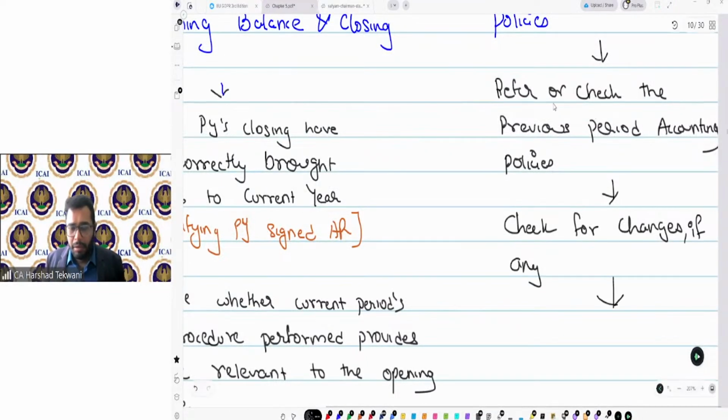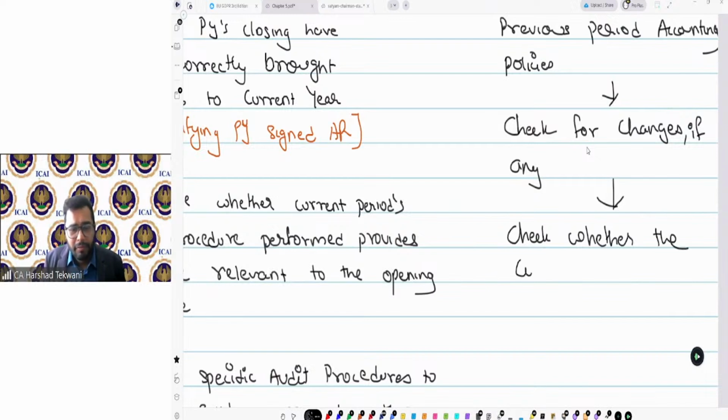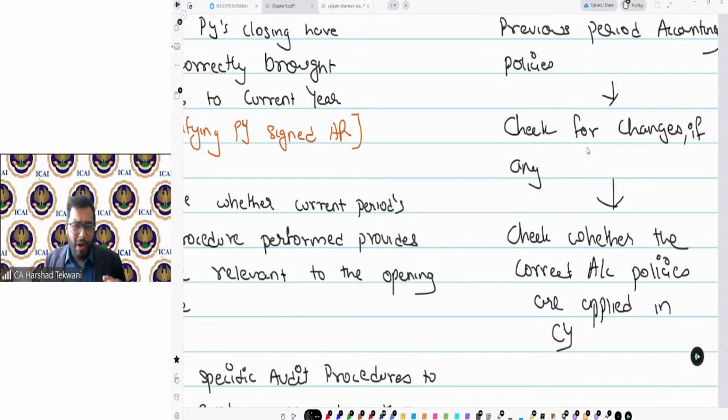And then check whether the correct accounting policies are applied in the current year. So for accounting policies, it is pretty much simple. You need to check what the accounting policy was in the last year, check if there are changes, and whether the correct accounting policy right now, changed or not, is applied in the current year or not.